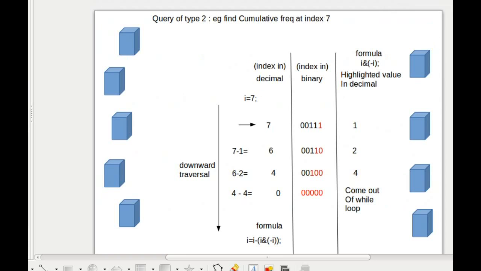Now let's look at the query of type 2. Suppose you are asked to find the cumulative frequency at index 7. Then you will proceed in this manner: 7 minus 1, 6, 6 minus 2, 4, 4 minus 4, 0. Everything will remain the same, but instead of adding here, you will do subtraction. This is how you will go downward in your Fenwick tree. And this formula will be used for downward traversal.